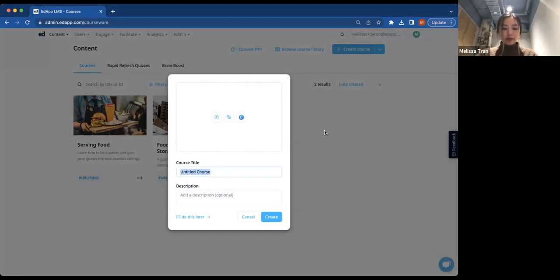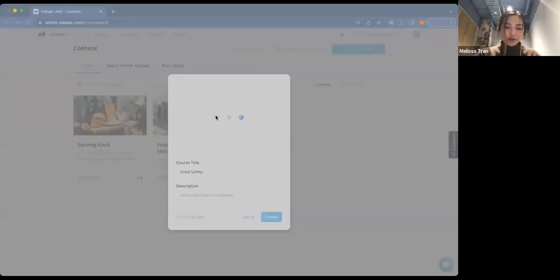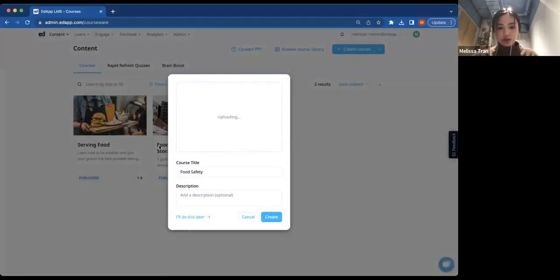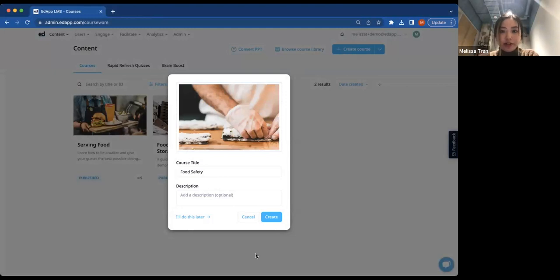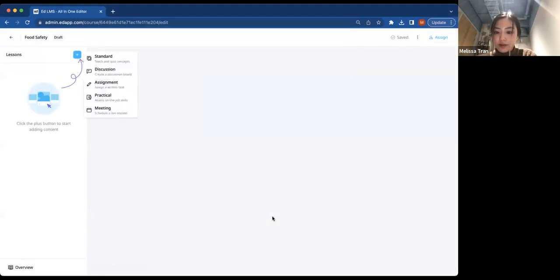In this demo, I'm going to be making a course on food safety. Say I want to upload an image as well. I have an image that I prepared earlier, so I'm just going to upload that straight in. All of these steps are optional for now. If you did want to just jump straight into creating your course, you can hit this button down here to do this later. There's a way to configure all of these once you're in the all-in-one builder as well. Otherwise, I'm just going to go ahead and create that course.